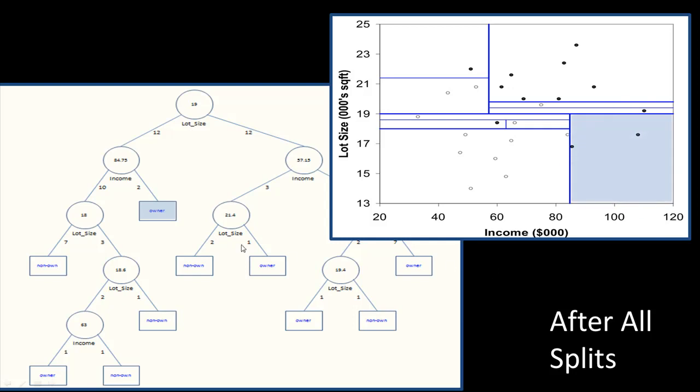Okay, so you can see here that there is a correspondence between any leaf node and a region. So for example, this leaf node really corresponds to this region, because you think about this. Lot size less than 19, so that is the bottom space. Income greater than 84.75, that is this one. Or to take another example, you've got this node here, which is lot size less than 19, income less than 84.75, lot size less than 18. So that is this particular case. And it says there are seven cases here, and sure enough, there are seven different dots here as well. So you can see there's a correspondence between the regions and the leaf nodes.